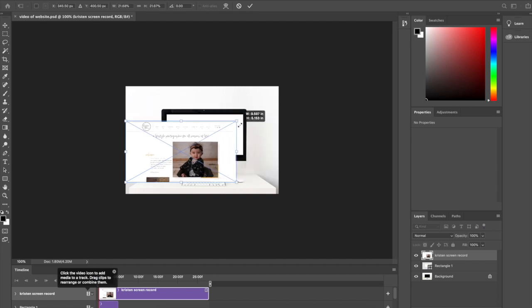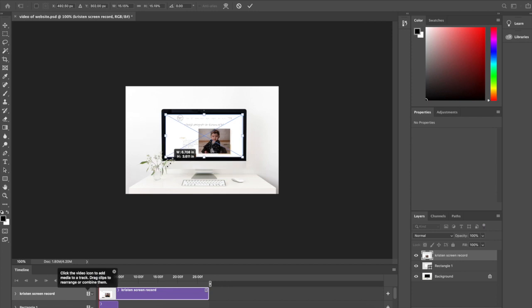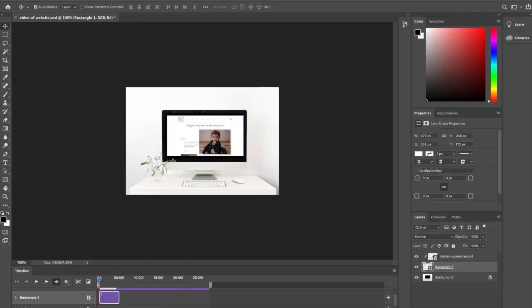Make sure it fits to the rectangle. And then you can enter. And then over here you can double click if you have a Mac, and you click Create Clipping Mask. Our next step is to create a video timeline.